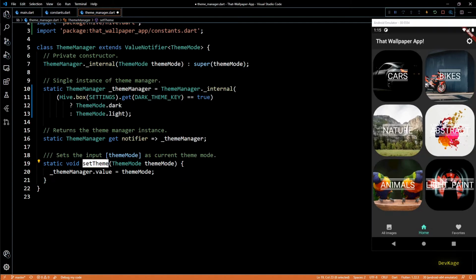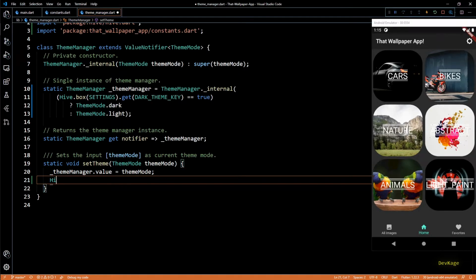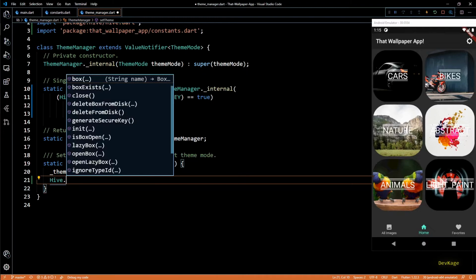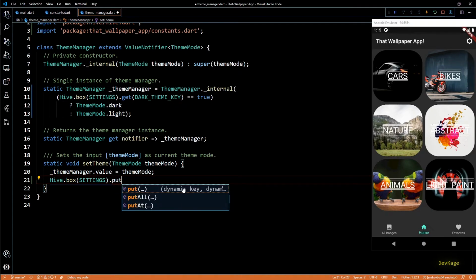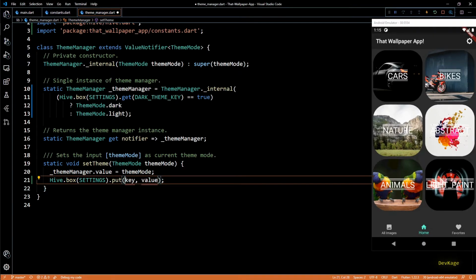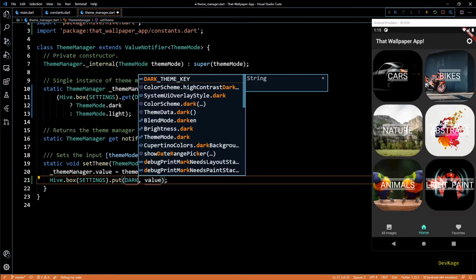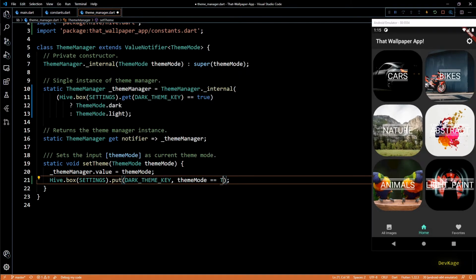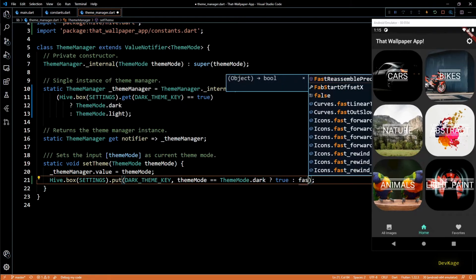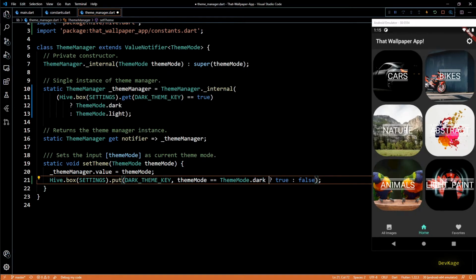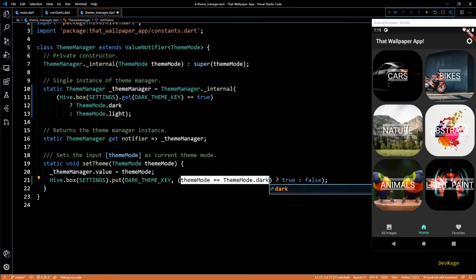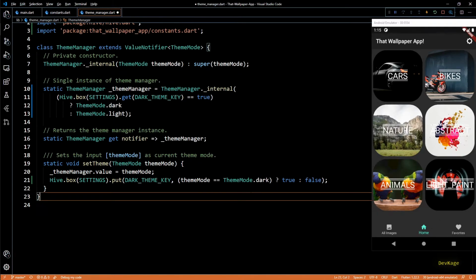Then next, in setTheme method of theme manager, we'll have to change the value stored in Hive depending on the theme mode being set. So I'll again get the settings box using Hive.box(settings), and then I'll call put method on it. Key will be dark theme key, and for value I'll first check if input theme mode is equal to ThemeMode.dark. If it is equal, I'll store true in Hive, else I'll store false. And that's it. This much code will make the theme mode persistent across multiple sessions.